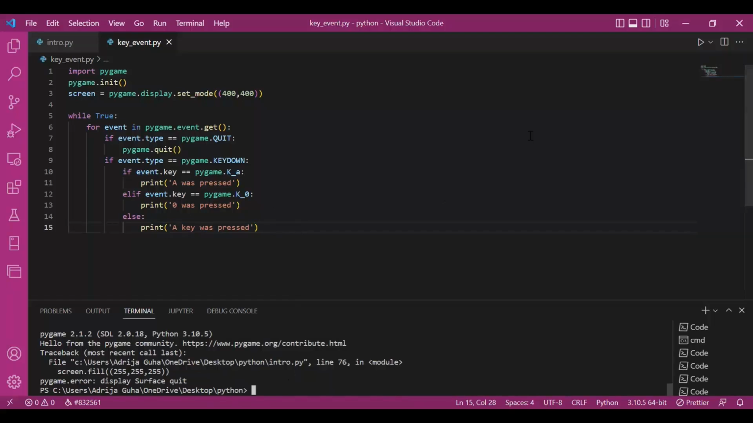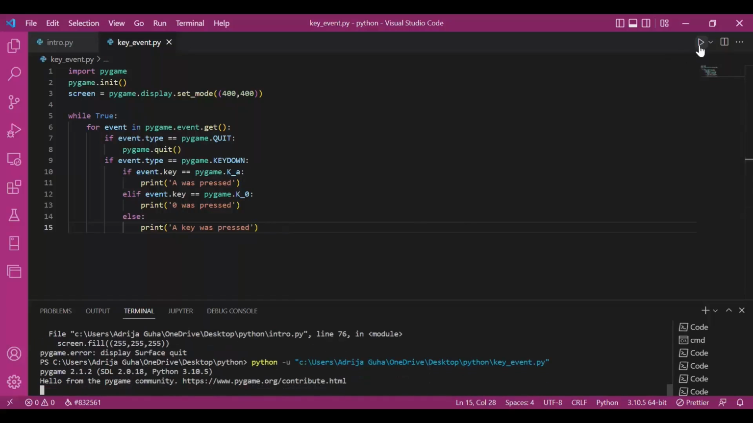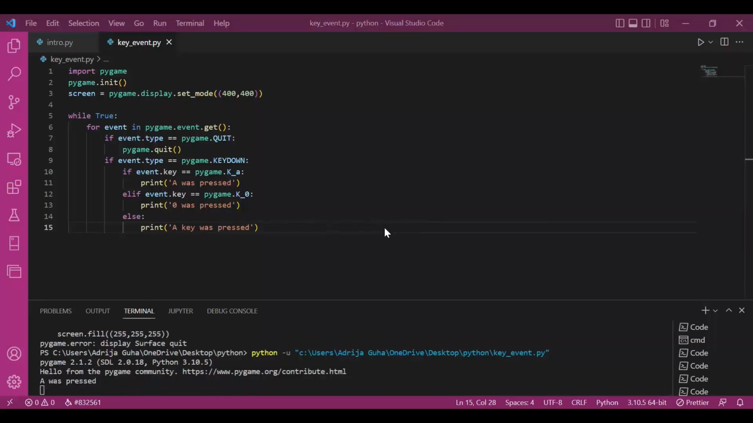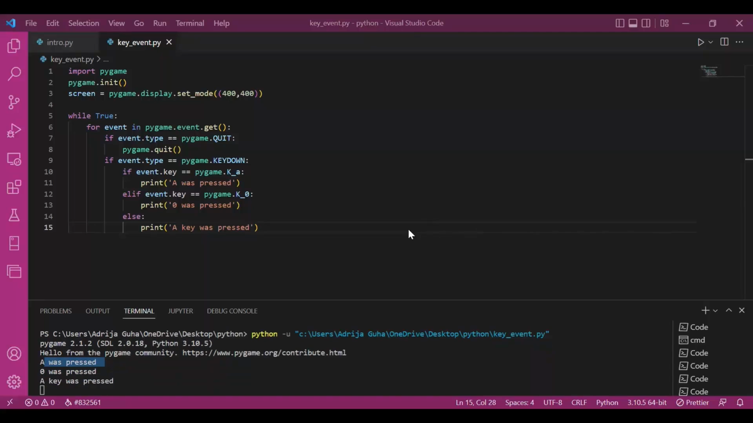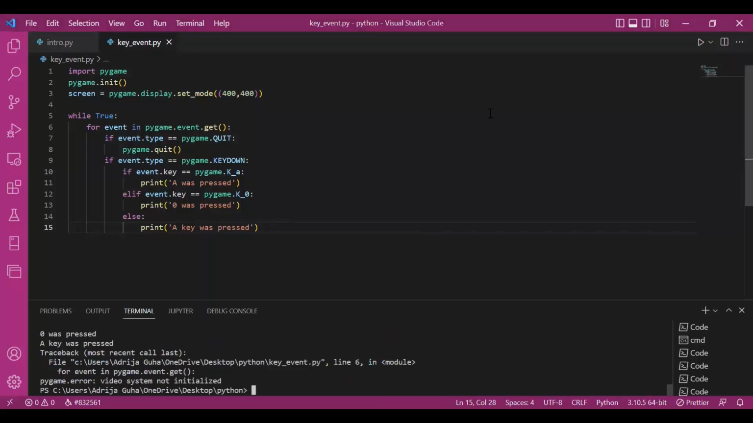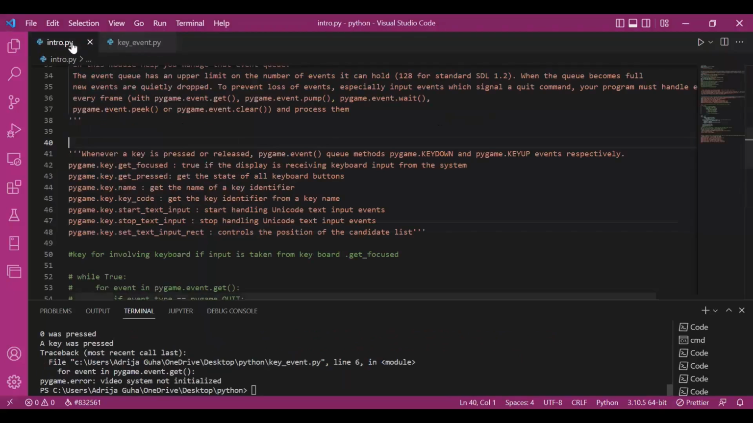So let's run this and let's see how it works. Now I press A, so it outputs "A was pressed". I hope you can see it. Then when I press 0, it shows "0 was pressed". If I press E, "a key was pressed" is shown because I did not mention anything for E. So yeah, let's stop this and go back to our initial page.